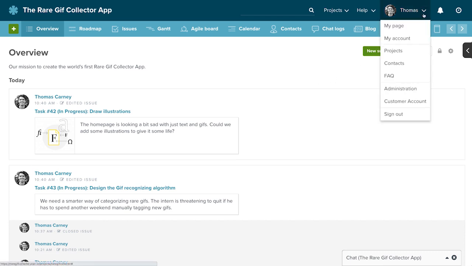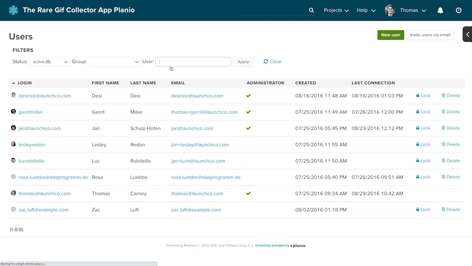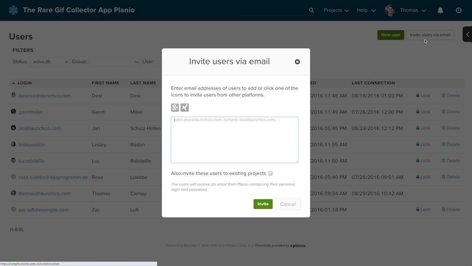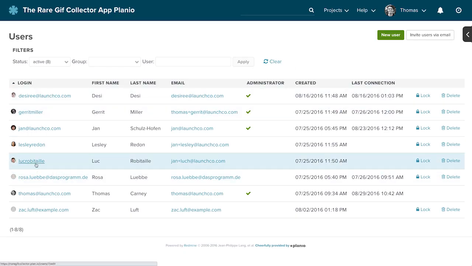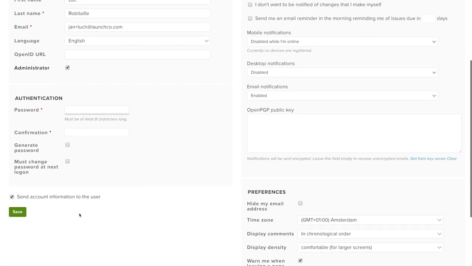Here's the activity page for Redmine. You can add new people to your project and give them specific roles.